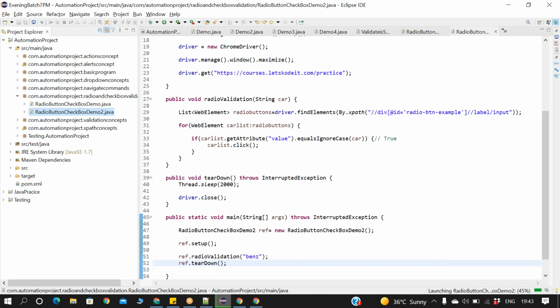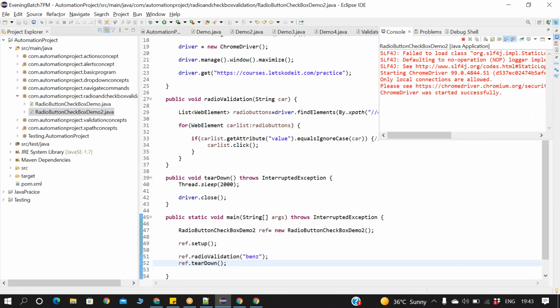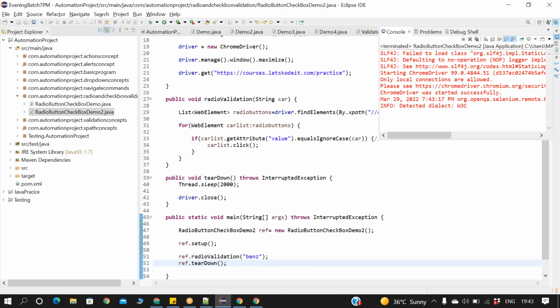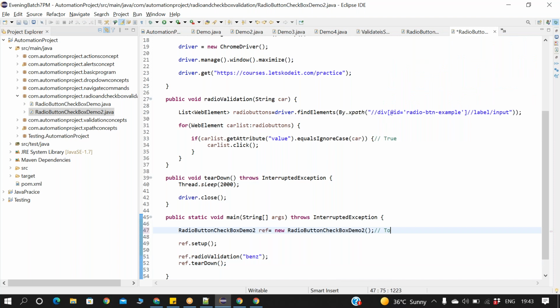Based upon the attribute value, it is going to compare the text and perform the click operation. And after 2 seconds, it is going to close the browser. What I passed was bench, so it has to click on the bench. See, then close the browser. See, it is working as per our expectation. What is object creation? To call the methods in a specific class.